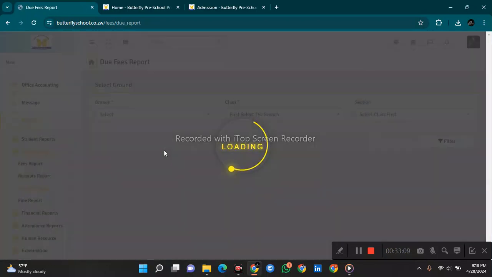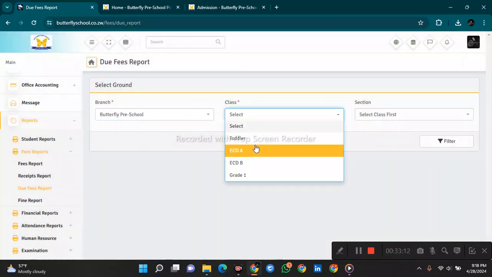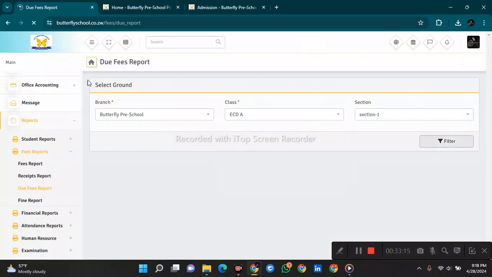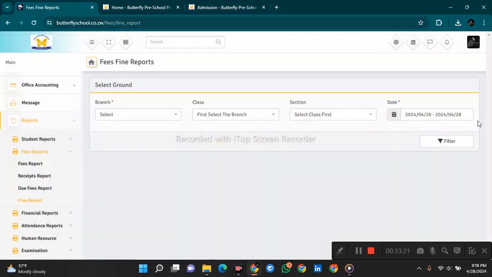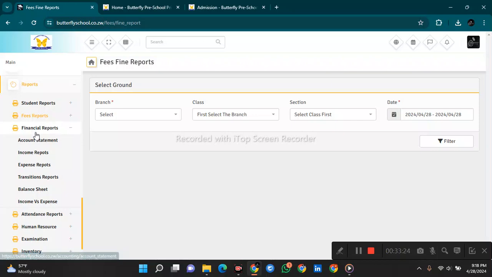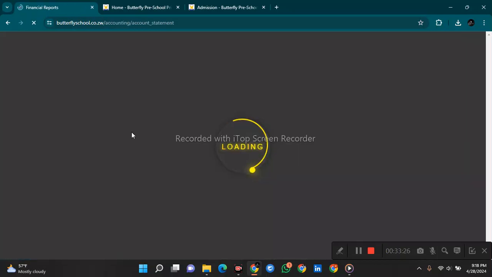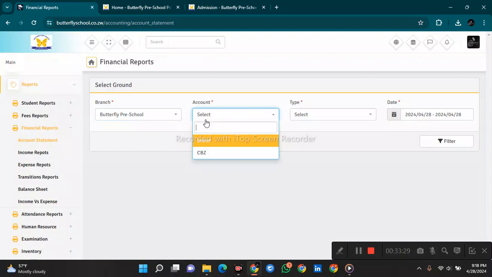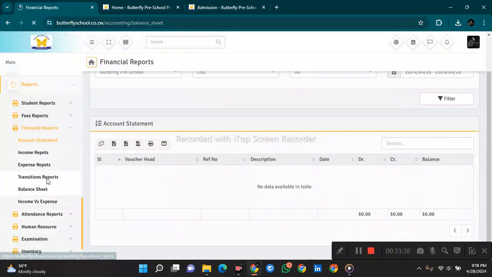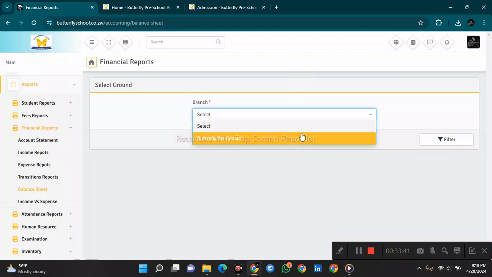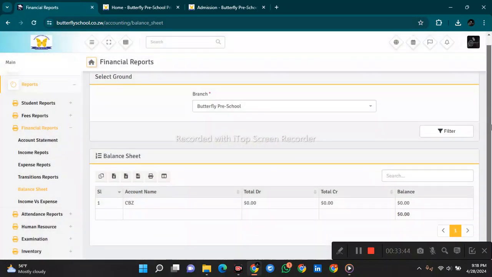We also have the due fees report. This is responsible for the due fees, so you can see it here. We also have the fine report. It is also responsible for showing the fines. We have the financial report, where it shows the account statement. You can just select this information and it will provide you with the account statement, provided there are any transactions that have been done. We also have the balance sheet. It's responsible for showing the balance sheet. This is where you can also see income versus expenses.